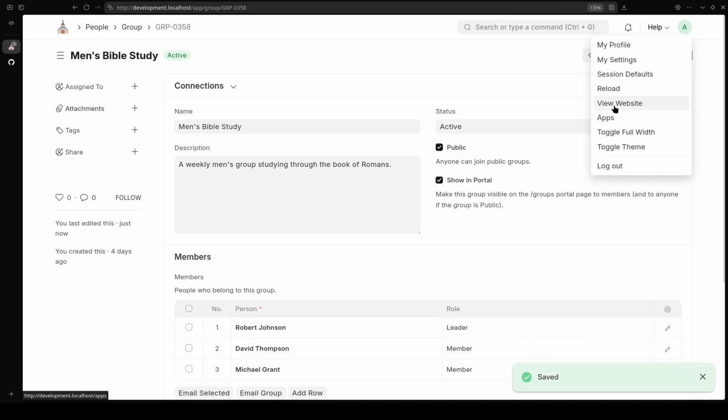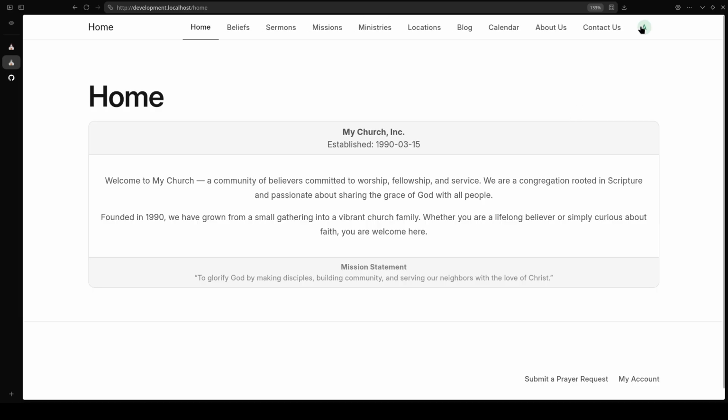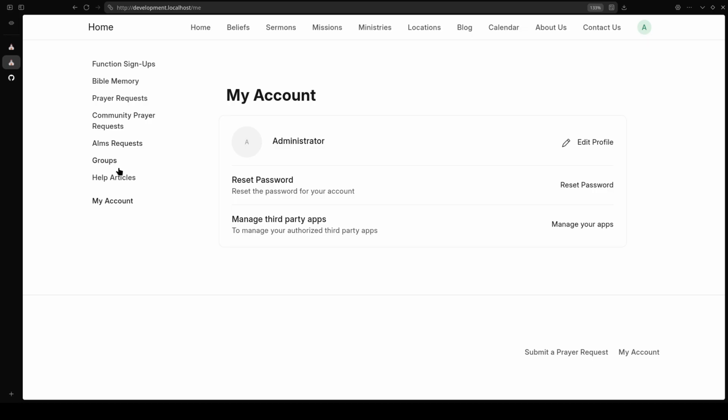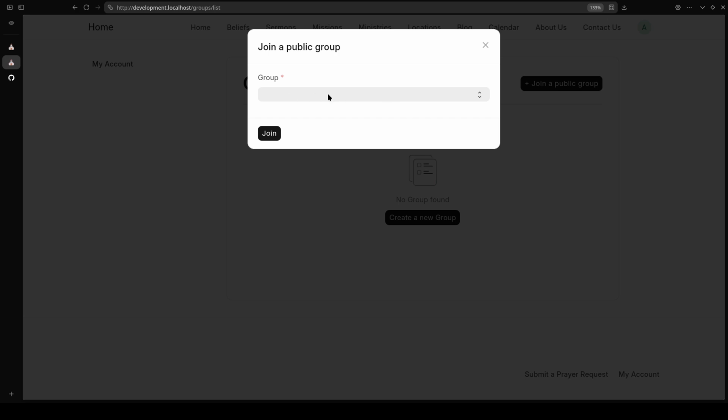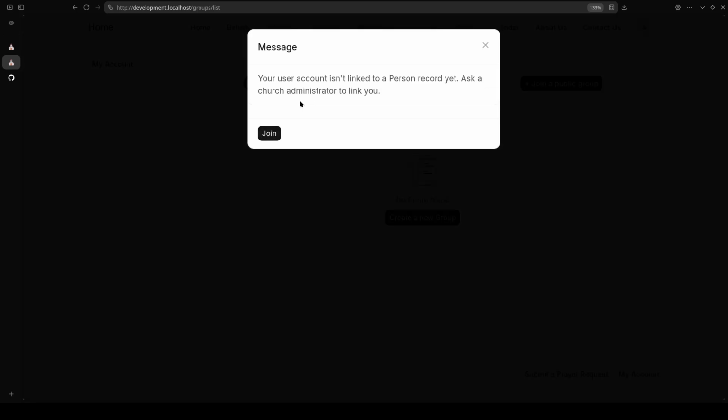So I'll go over to the portal view website. I have to go to my account. And then in here, we can see which groups this user is a part of. So this user is not currently in any groups, but you can join a public group. And then this will show you any groups that are public. So here's the one we just were looking at.